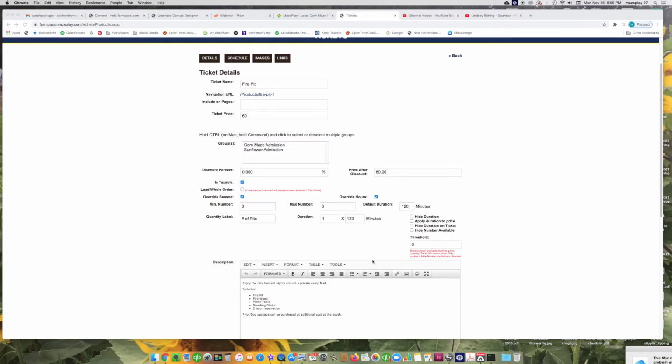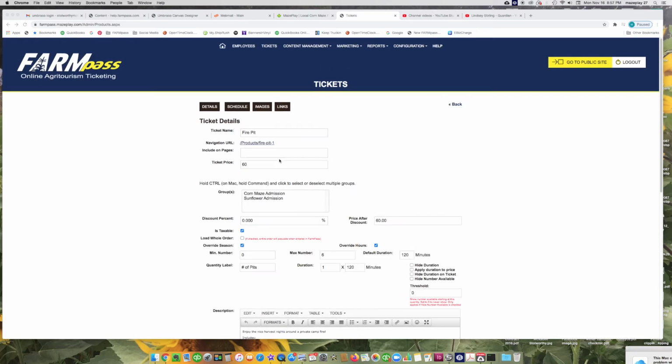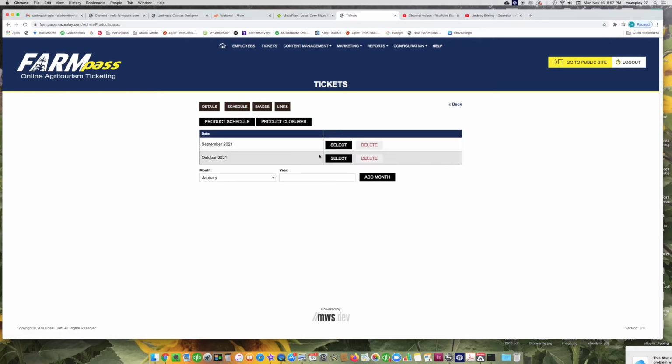So there is that, which is pretty nice, and that's a new feature. Description, also the same. All of this is the same. So images and links are the same, but something really different is schedule. And this is where it gets a little bit tricky.